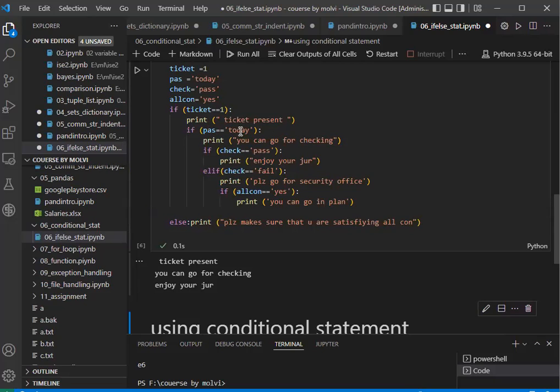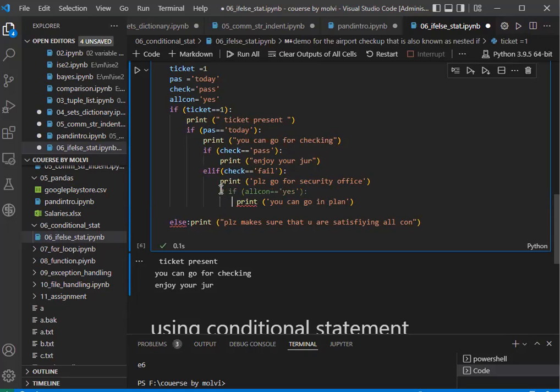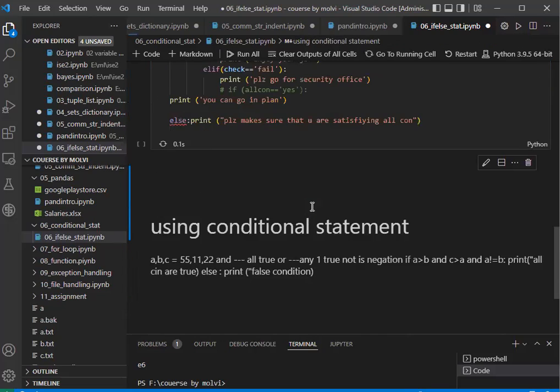Then we'll go for pass. Pass is of today. Yes, it is of today. You can go for checking. Then check is passed. Yeah, it is passed. Then you can enjoy your journey. So now, after completion of all this, let us say I'm giving here a comment, and after completion of all this, say I am printing here go in plane. So this statement will print.